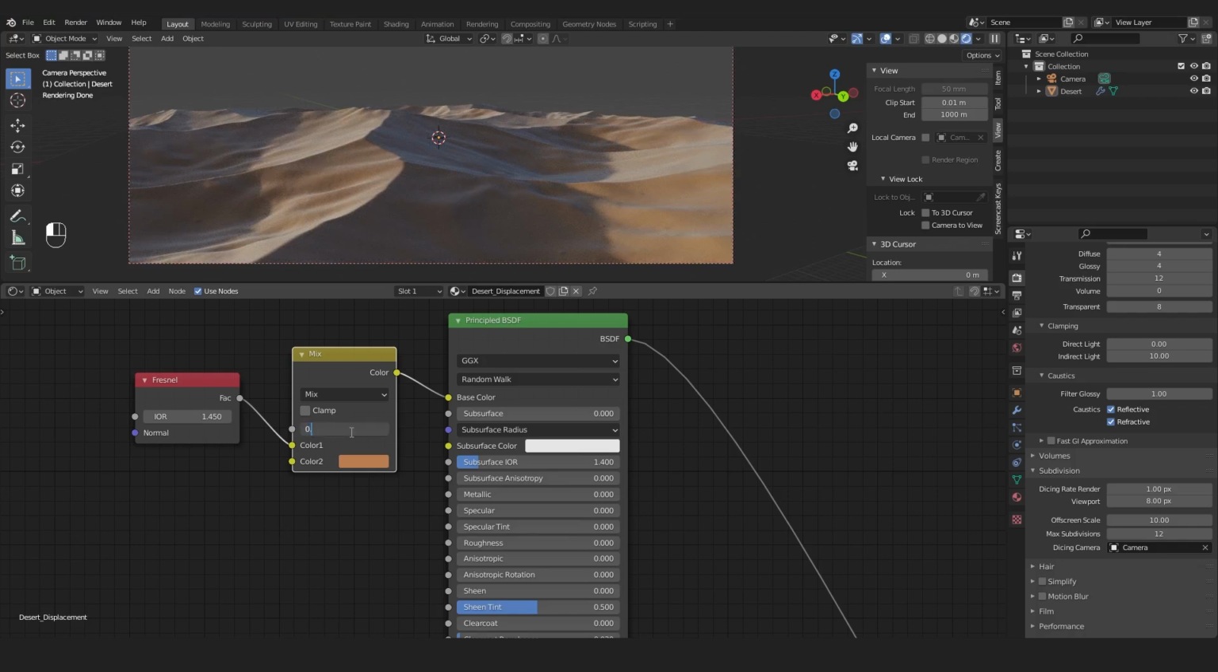Let's maybe also add 0.6 just to make the effect that is coming from the color 2 a little bit more intense and reduce the effect of the Fresnel. This setup will be used for the upper parts.